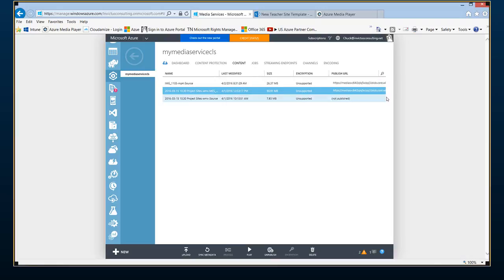The last thing you have to do after you do the encoding is publish it. It says unpublished right now, but it's already published. What that gives you is a URL, the actual identifying URL within the Azure system that specific video is being published under.